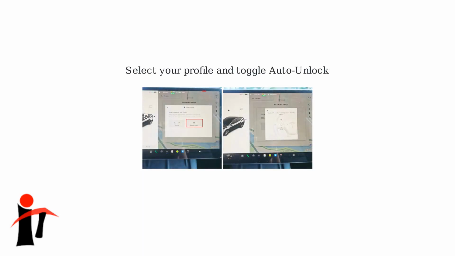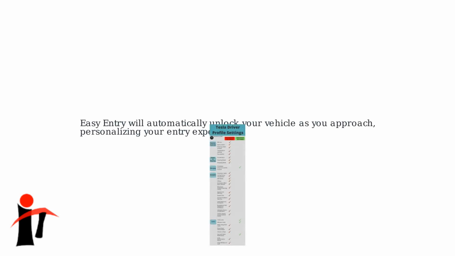Now select your driver profile from the menu. Then toggle Auto Unlock to assign Easy Entry specifically to your profile. With these settings configured, your Tesla will automatically unlock and present the key card as you approach the vehicle, creating a personalized and seamless entry experience.